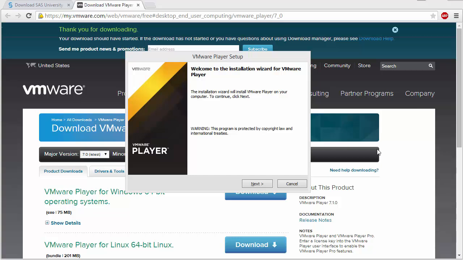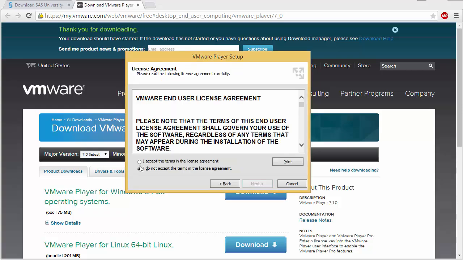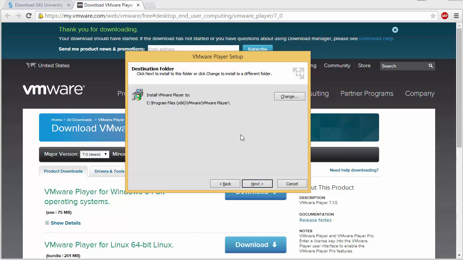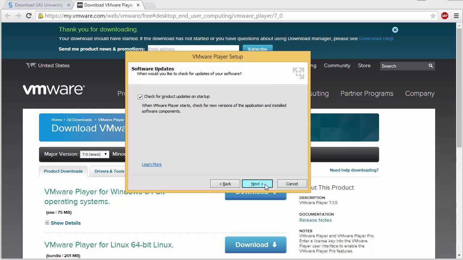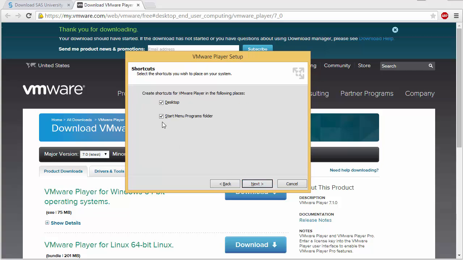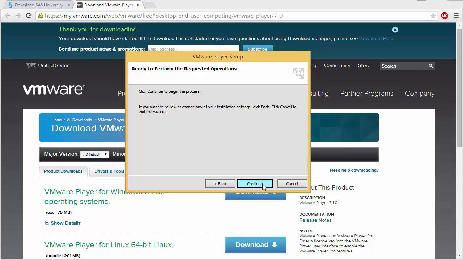Once you've executed the VMware file that you just downloaded, you'll be taken to this screen. Click on Next, accept the terms, read them if you like, click Next. That's the default directory, change it if you want, but I'll just let it go there. Next, check for product updates, no thank you. Help improve VMware, sorry, no. I will allow a desktop icon. Next. Continue.